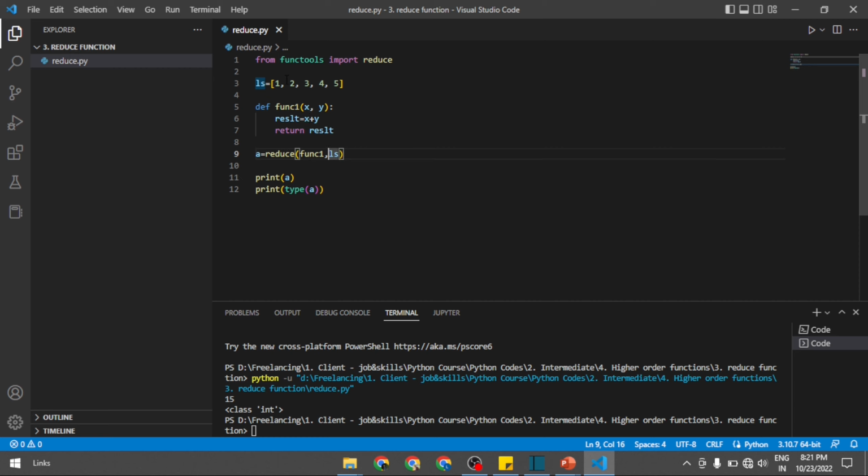Now, the x value will be taken as 3, since 1, 2 has been replaced with 3, because the function returns 3 as the summation of 1 plus 2. Now the first value of x will be 3 and the y value will be 3. So this result operation will be run again. x plus y will be 6, and it returns the result as 6. Now, the ls will be reduced to 6, 4, 5.